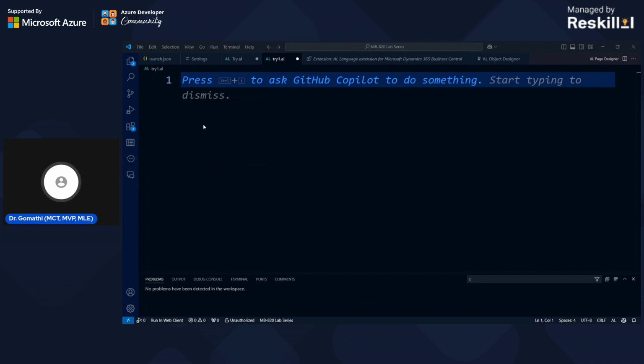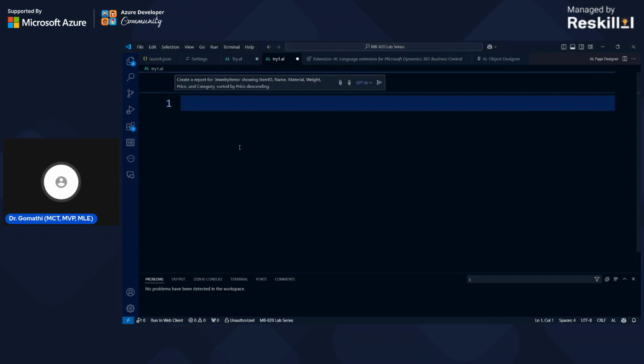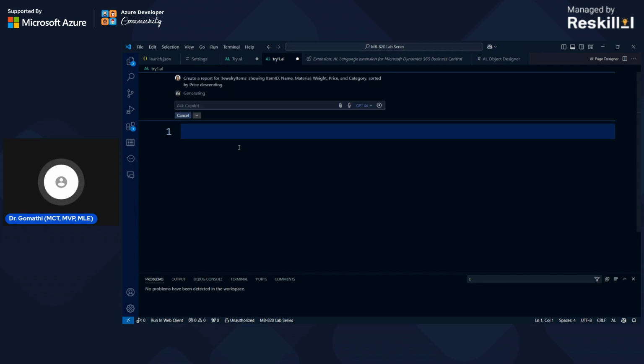Next to talk about is report generation, how you can create a report out of it. Just press Ctrl I and give the prompt: create a report for jewelry item, showing item ID, name, material, weight, price and category, sorted by price descending. Let us see how this report is.